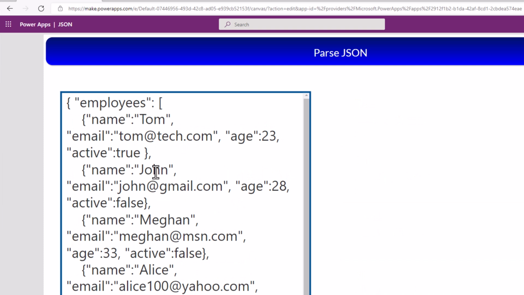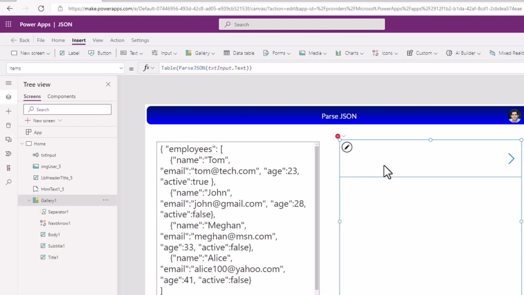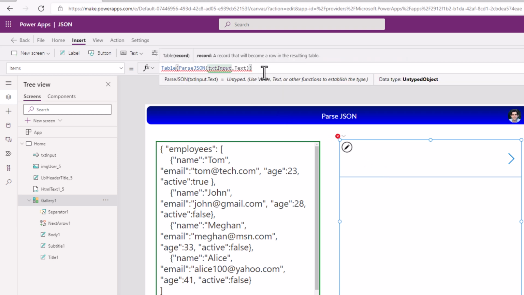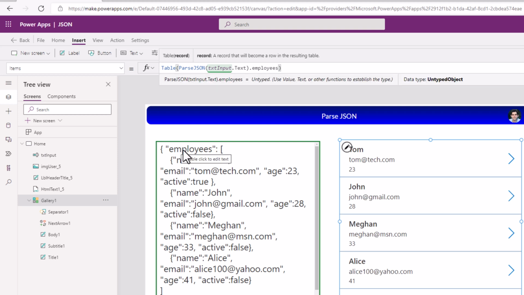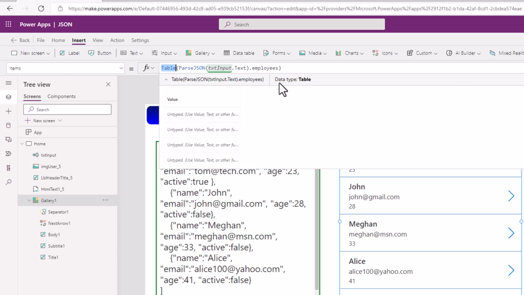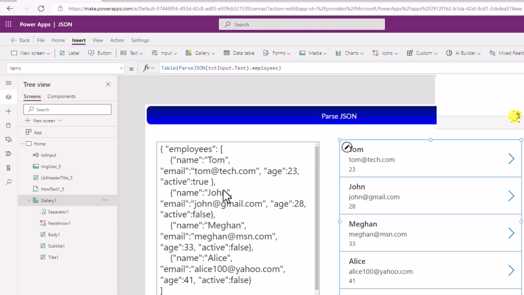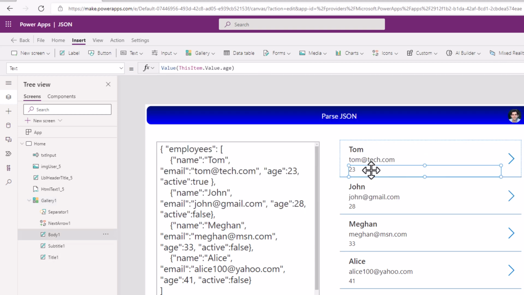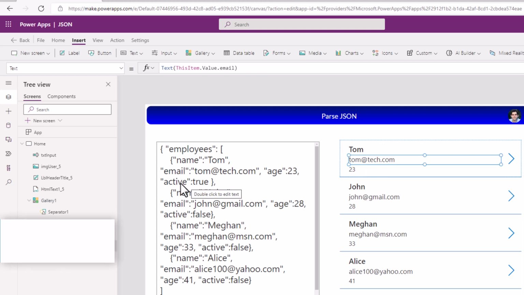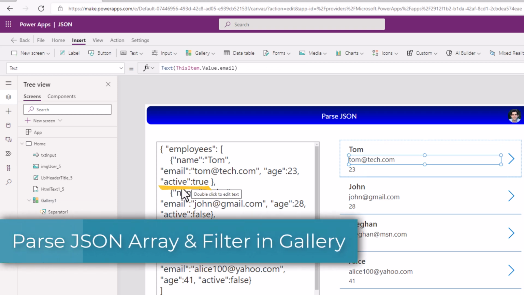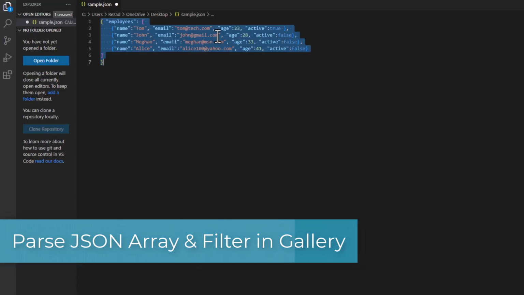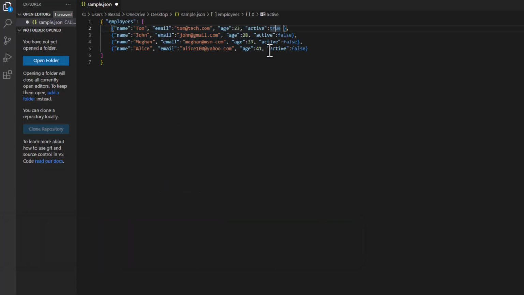So I've plugged in the JSON code here. This time, for the items property of my gallery, I will use ParseJSON dot employees, because employees is that field in my object that has the array of data, and I can leverage the table function to typecast it to that specific data type. And from then onwards, my formulas are literally the same. I have this active field that returns true or false. This is of type Boolean in my JSON array.